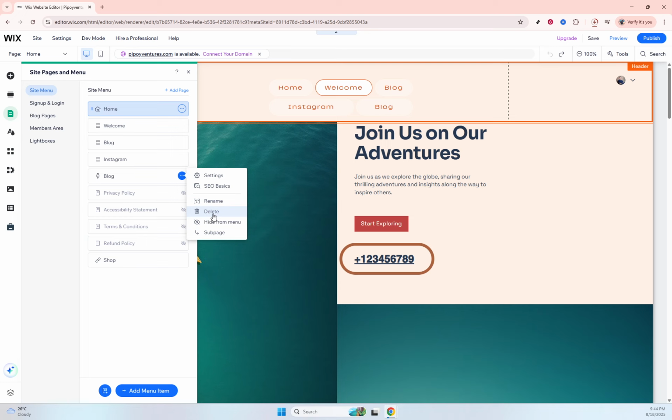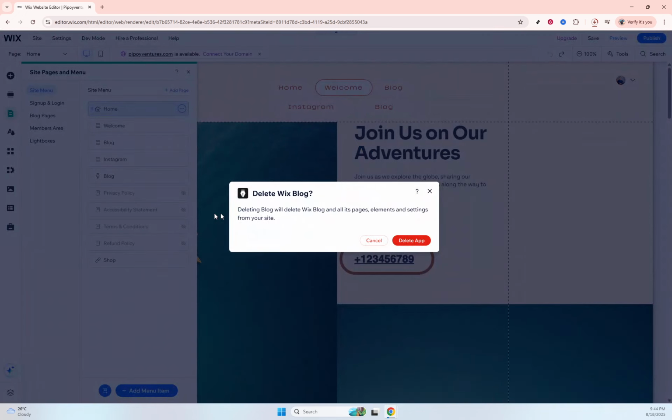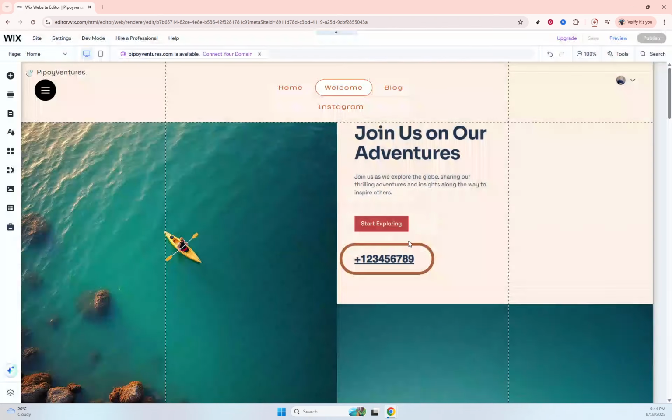A subtle yet powerful action, selecting delete will prompt you to confirm your decision, a crucial step to ensure you don't remove anything by accident. Once confirmed, the page will be removed from your site entirely, and there you have it. You've successfully deleted a page from your Wix website.